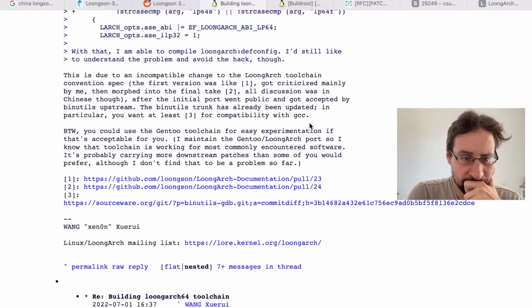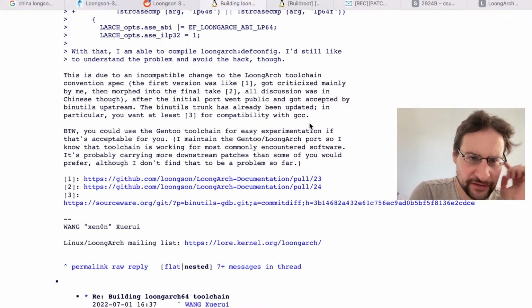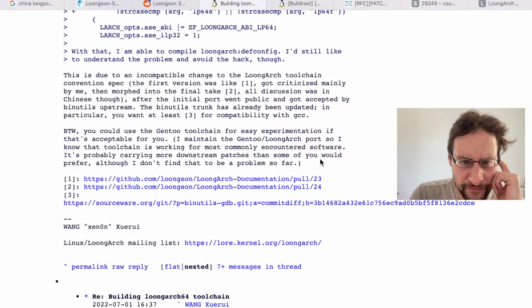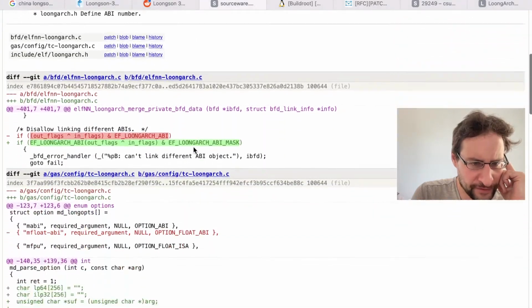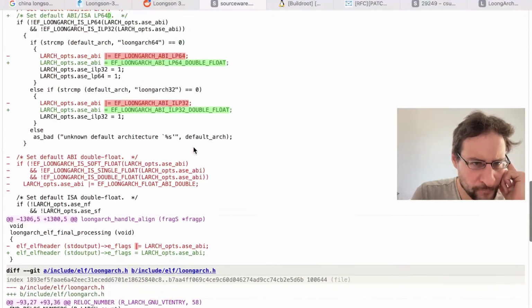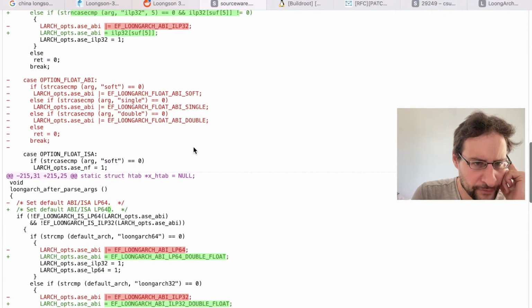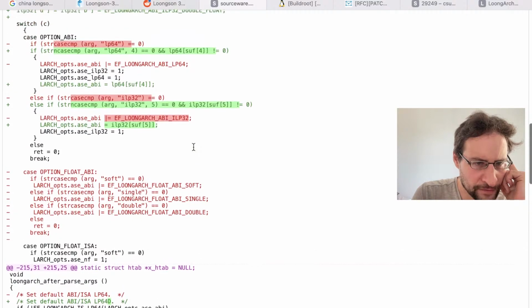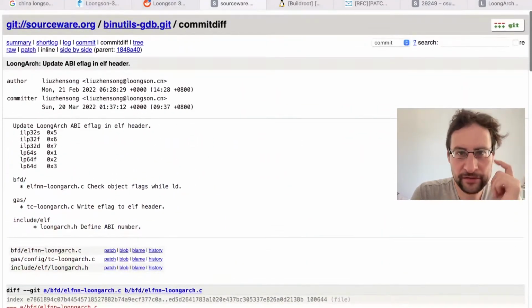The initial port went public and got accepted by binutils upstream. The binutils chunk has already been updated, in particular at least three changes for compatibility. Then let's update the ABI flags in the ELF header. Where is soft, single, double ABI? Here probably.